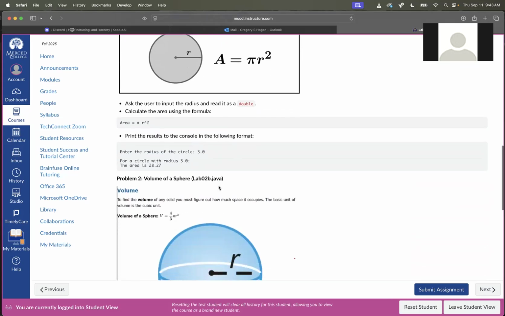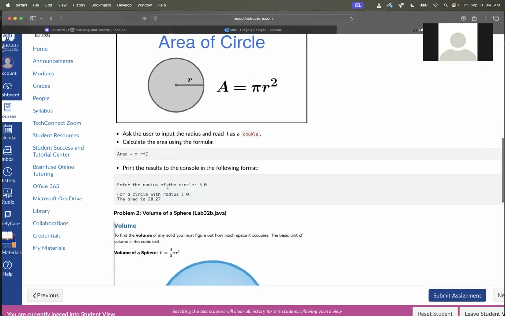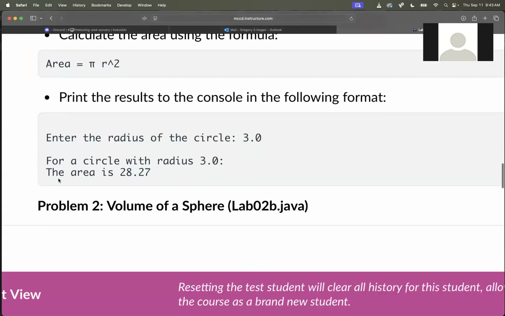And what this problem is going to look like, or what we're going to output here, is this. So we're going to say, enter the radius of a circle. We're going to say that so that the user knows what to do. The user will type in a number like 3.0, and then we're going to print out a little statement like this. For a circle with radius 3, the area is 28.27, although there'll probably be more decimal places here if we don't do anything to restrict it. So this is basically what it should look like.